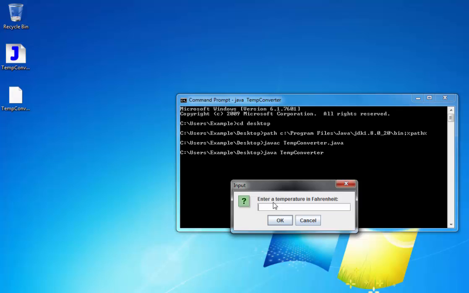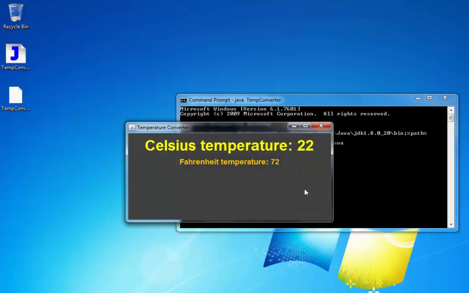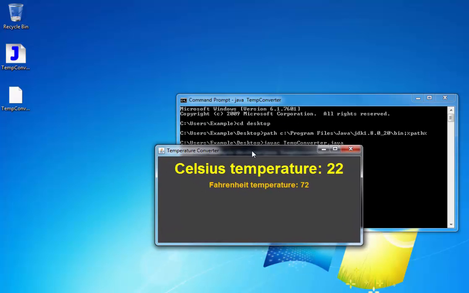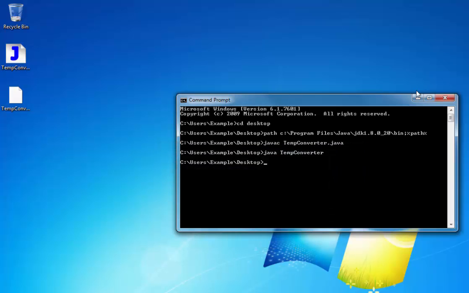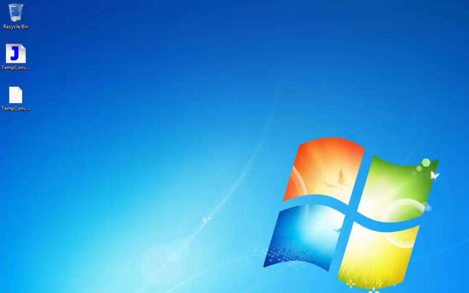This window is asking me to enter a temperature in Fahrenheit. I'm going to say that it's 72 degrees, and I'm going to click OK. Then I get that window to close and a new window to pop up that says Celsius temperature is 22 and Fahrenheit temperature is 72. So there's my conversion. Now, it takes a lot to get to that point, so let's go ahead and code it up. So I'm going to go ahead and shrink that down, and I'm going to open up my notepad.